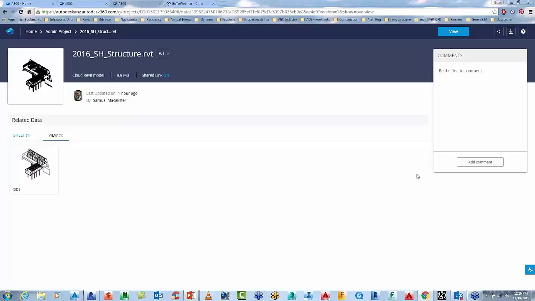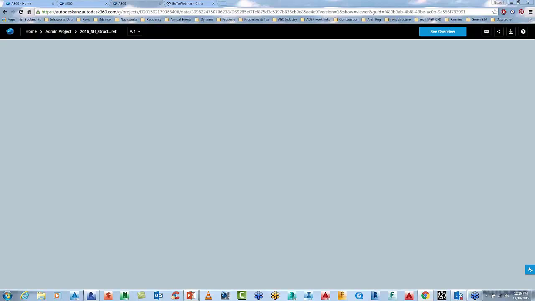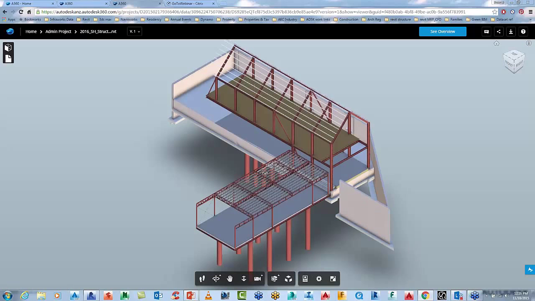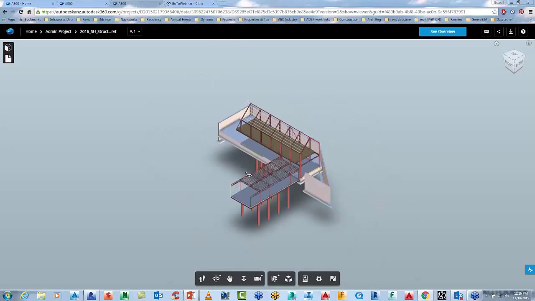So you can add comments. This is a little floating comment window here on the right. I won't do that right now. I'm just going to click on the view button. And we're going to give it a couple of seconds just to transfer through. This model's about 9.9 megabytes, I think it was. And you can see here, even while we're running GoToWebinar, it comes through pretty quick. So this is just the interface here.